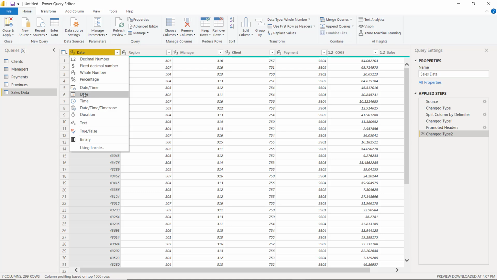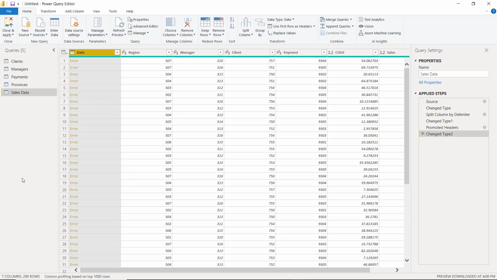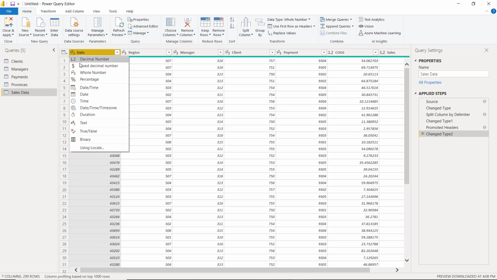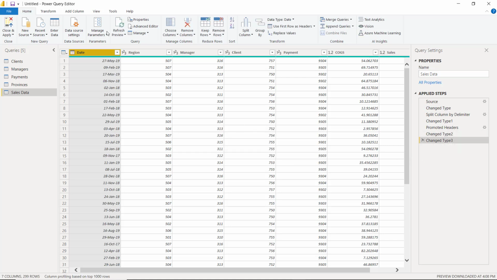Let me show you what happens if I select date. Now if I select date and say replace current, look at this, it's returning an error. Then I'm going to convert it back to a whole number. And to convert it to a date, I have to do it in two steps. I convert it first to whole number, then I add another step. I don't replace the previous one. So I say date, data type, select add new step, and now I have it formatted as date.